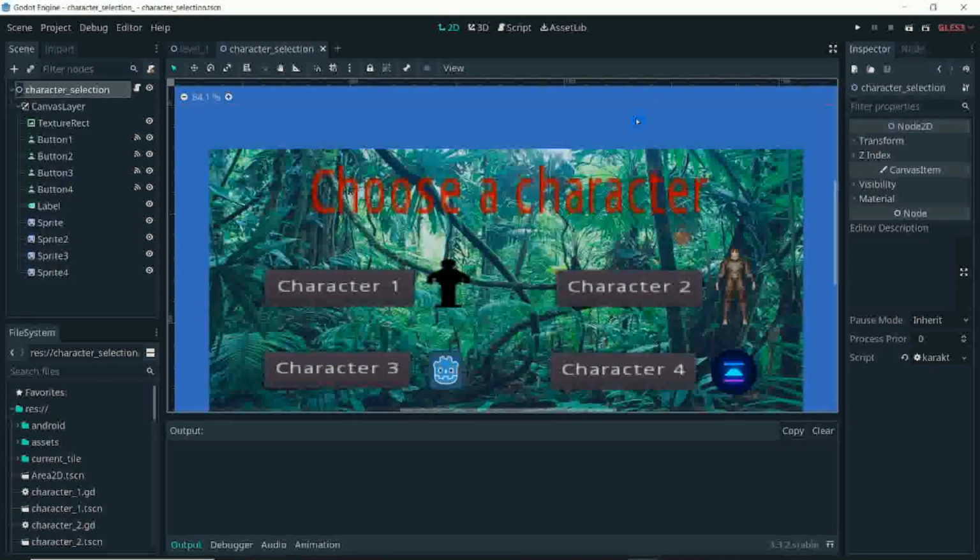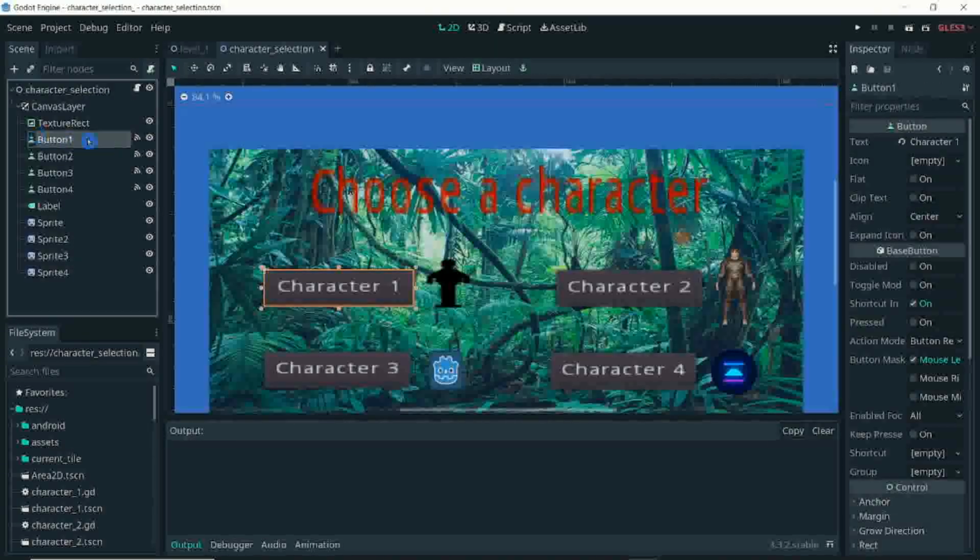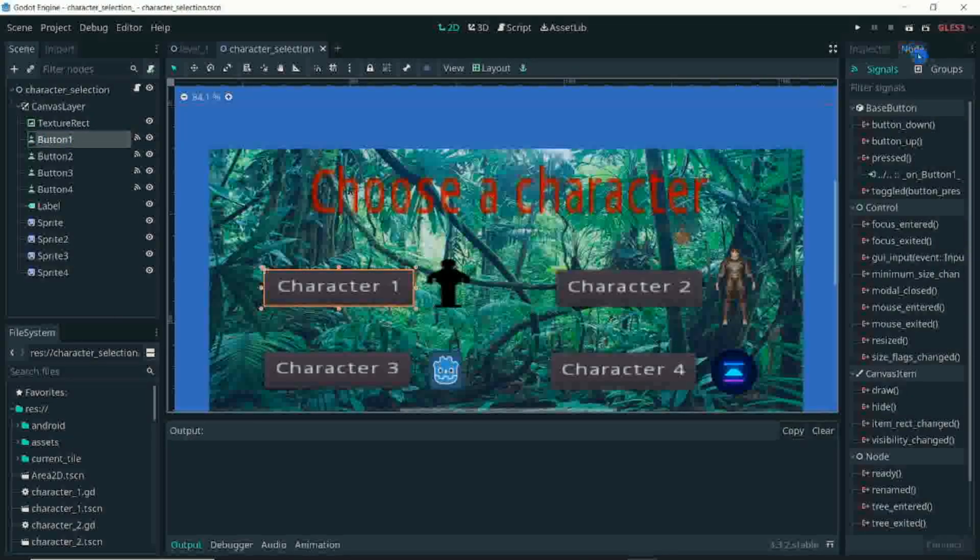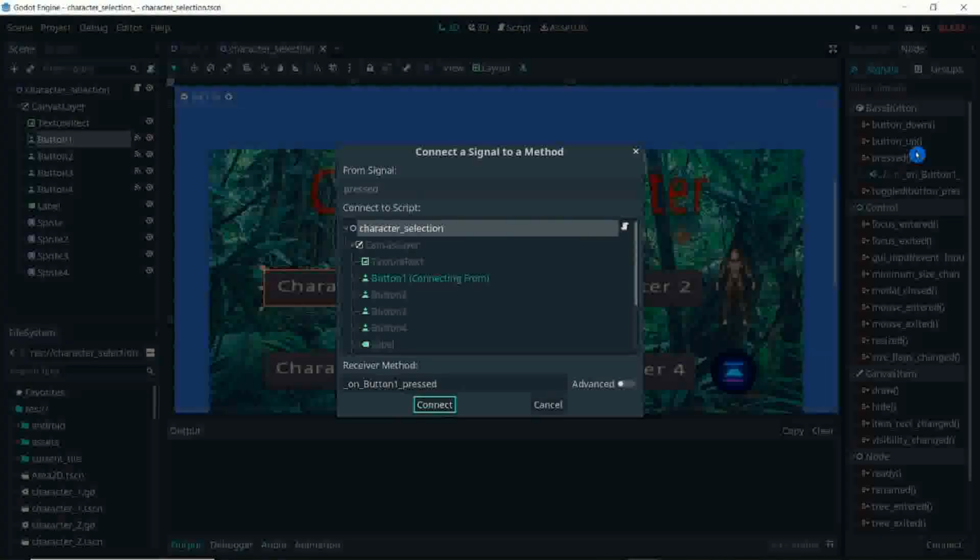Next, we link all buttons to our script. Just click on the button, then go to Node, here. And double-click on Pressed. Then select your script and click on Connect.